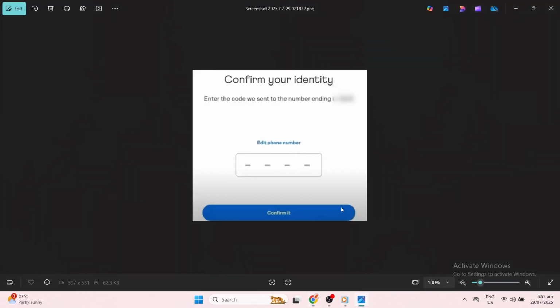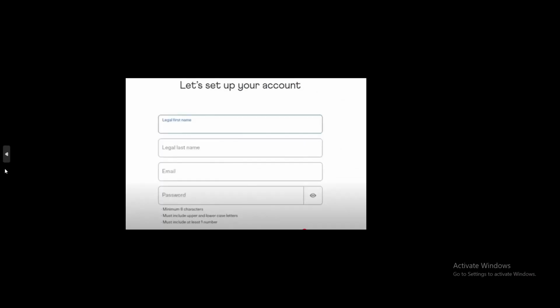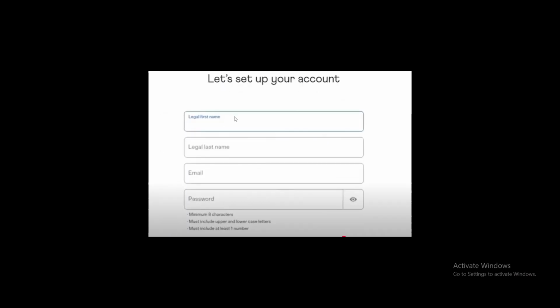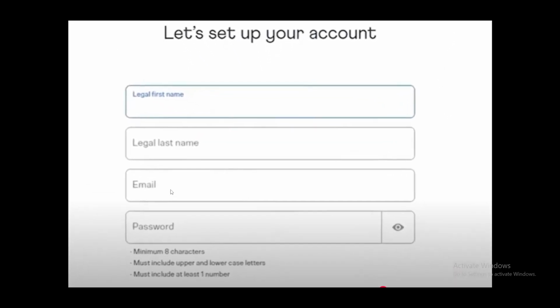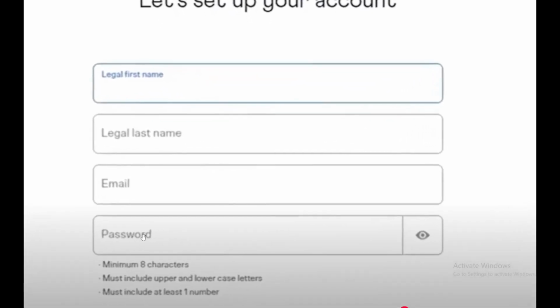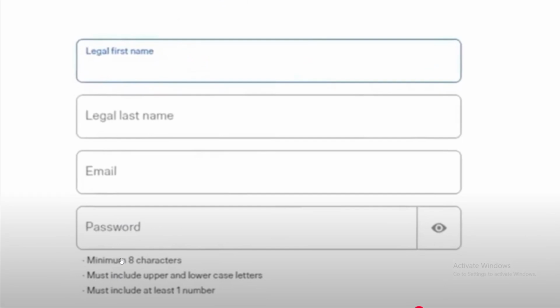This step is critical as it's a part of their security process to ensure your account is linked to your phone. Once your account is verified, you'll need to provide some basic information about yourself, including your name, email address, a secure password, and of course, the phone number you just verified. Make sure to choose a password that's strong yet memorable, incorporating a mix of letters, numbers, and symbols to keep your account safe.